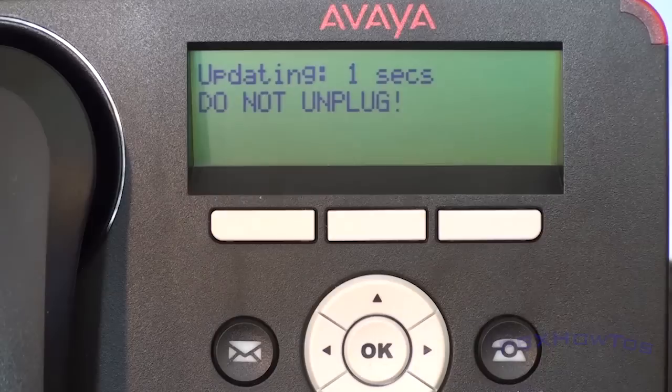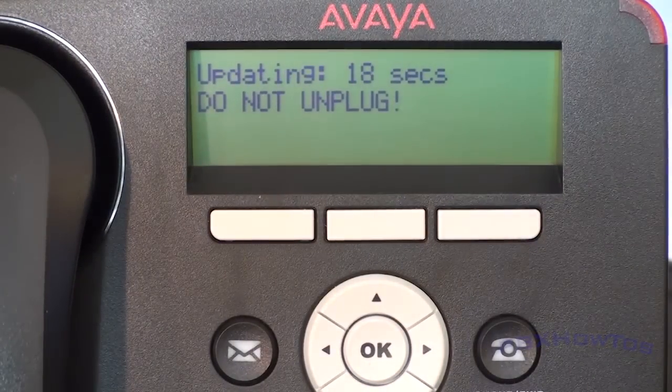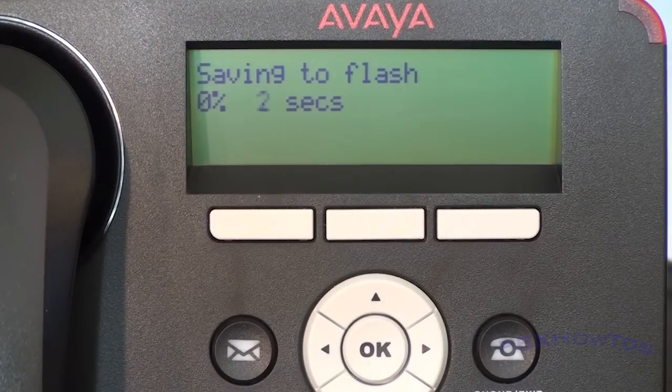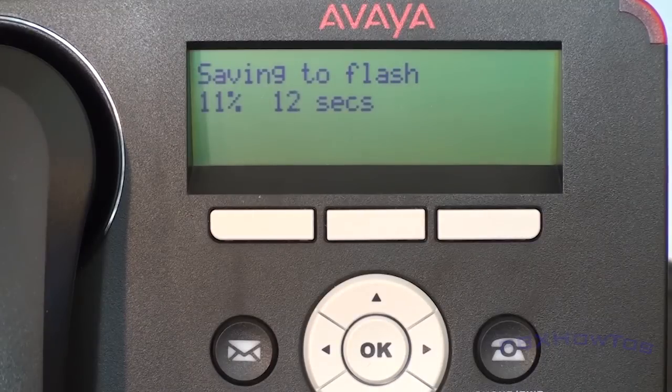Do not unplug. Okay, this is the part that the phone is currently updating to the latest firmware that you've downloaded. Okay, so I'm going to pause it here and come back when it's done. Saving to flash. That's the part where it's now saving that firmware to the flash. So the first part was it downloads it to the phone. The second part is it saves it to flash.